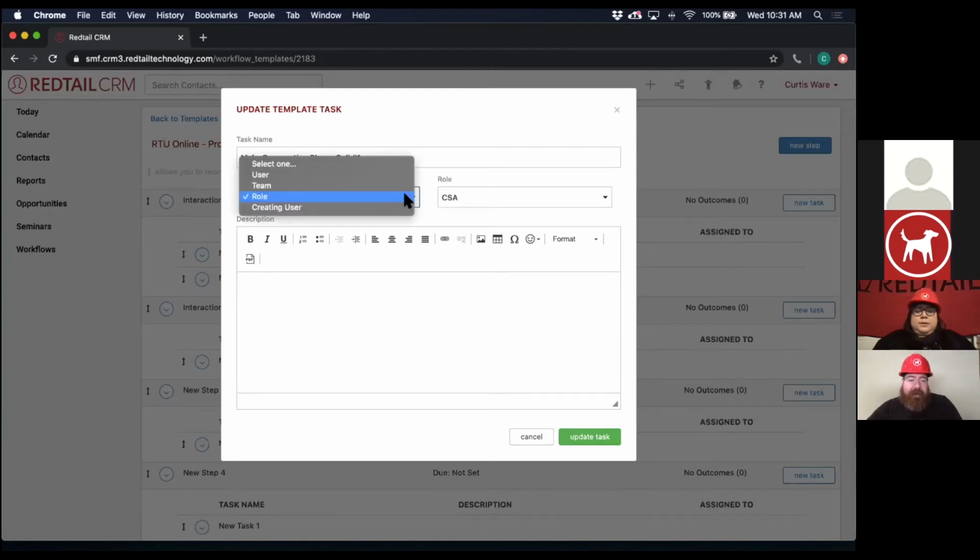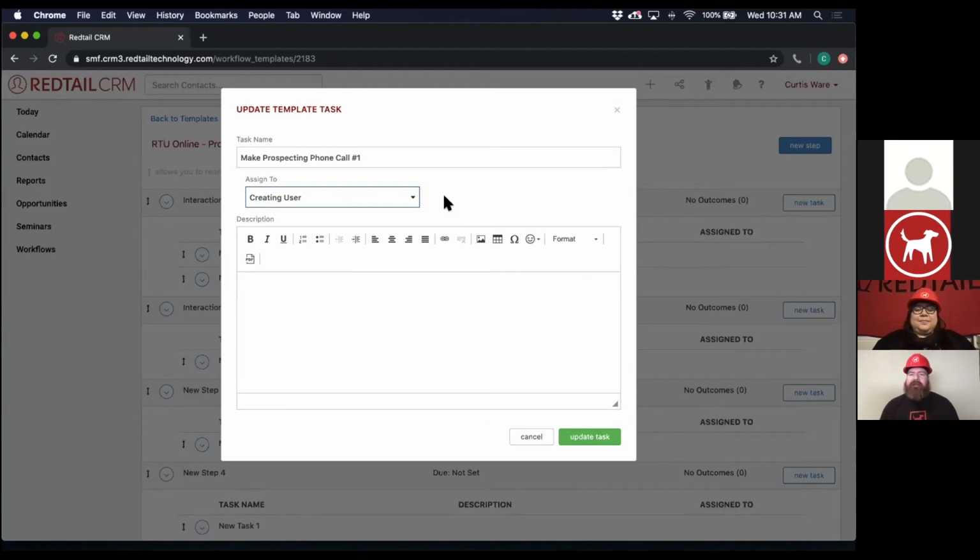The fourth option, which I love, means whoever started the workflow is assigned to this task. If you're in an office where you don't assign tasks based on who the clients belong to, and it's really about who took the phone call, then if I took the phone call and I started this workflow, I'm going to be assigned to the task. I'm going to make the first prospecting call. Let's use that one. I'm going to assign it to creating user. So if I'm the person who starts the workflow, I'm responsible for this individual task.